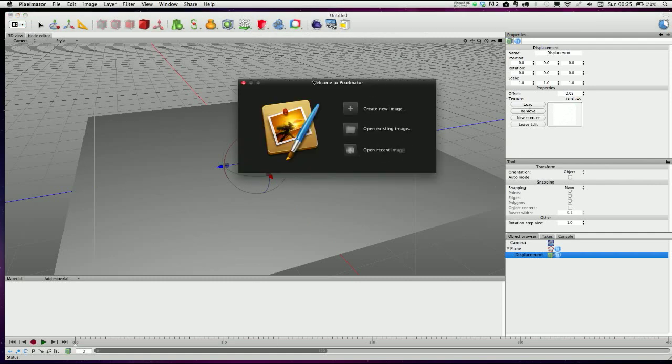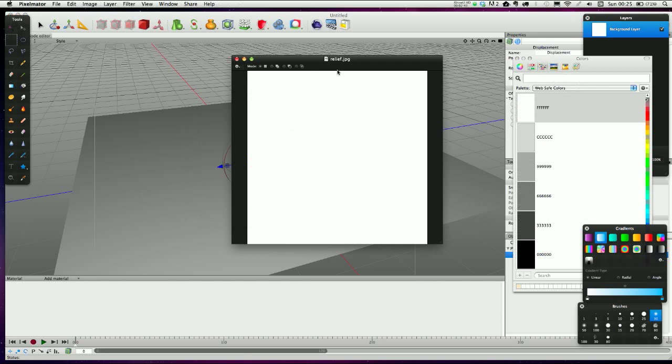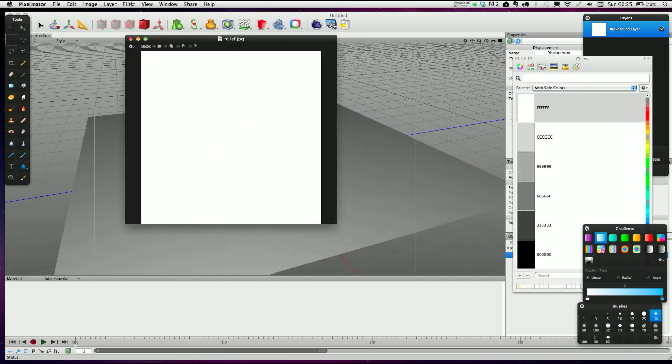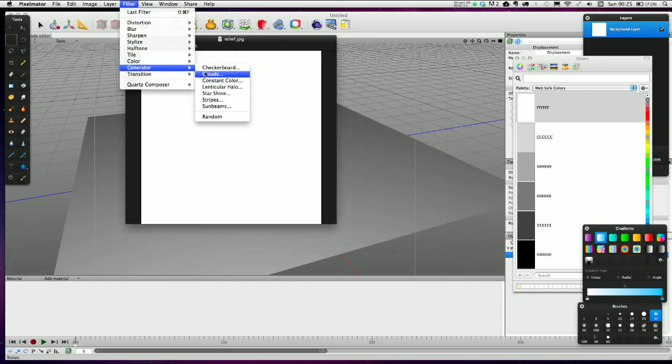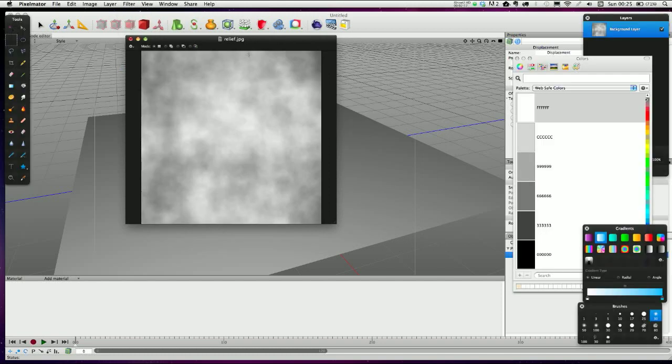So in Pixelmator, I'm going to open an existing image and I'm going to open relief. If you're using Photoshop, by all means use Photoshop. I'm going to add a filter to that, and I want the generator in Pixelmator, clouds. You know where they are in Photoshop if you use them. So, by adding the clouds, what I've got is some texture there that's greys and whites. It's not enough at the moment.